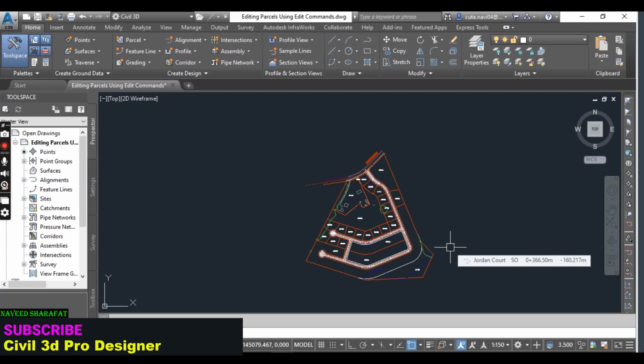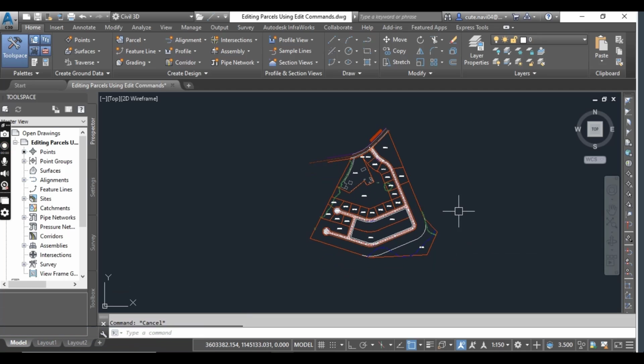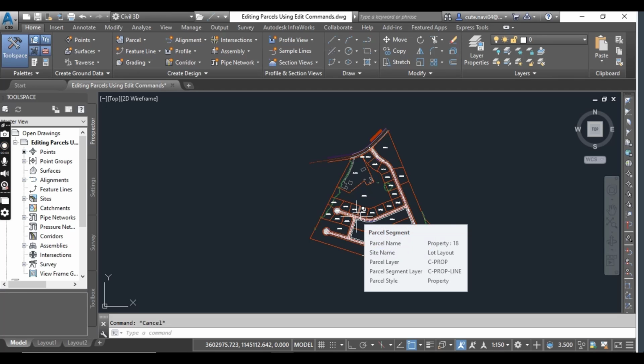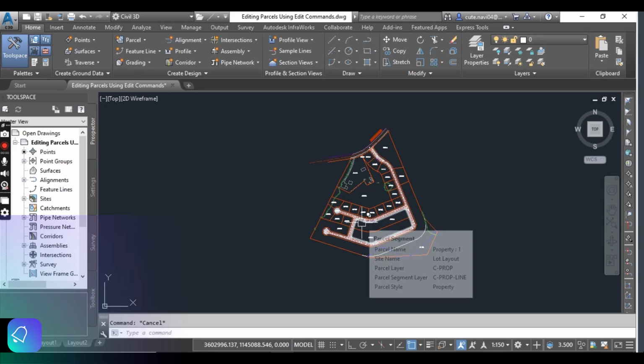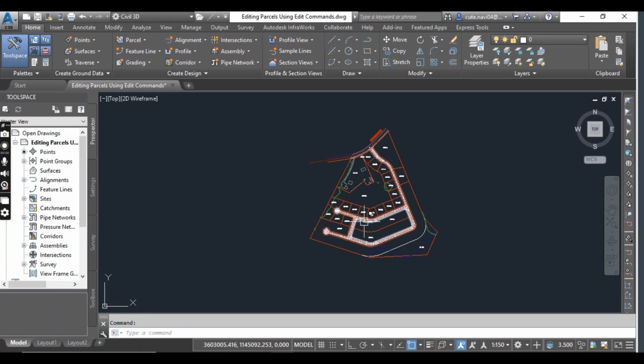These are very precise tools to edit our parcels, because with grips we just graphically change our parcel but do not maintain any design criteria. So we need to know how to use geometry commands for parcel editing.